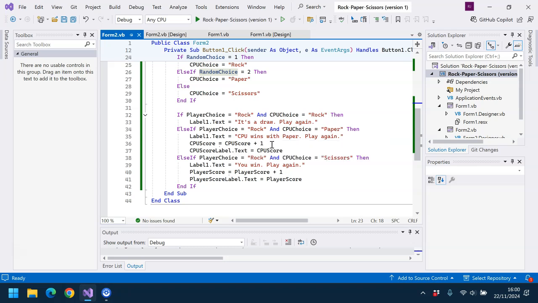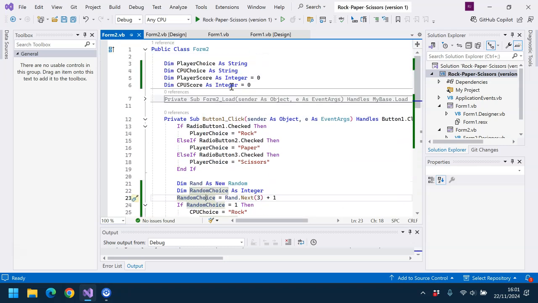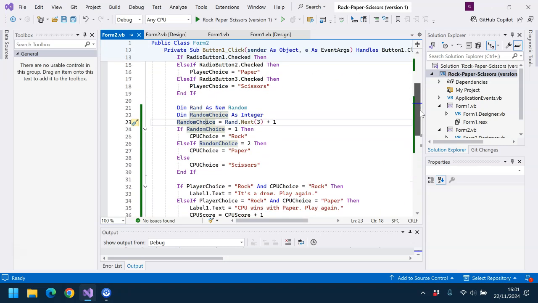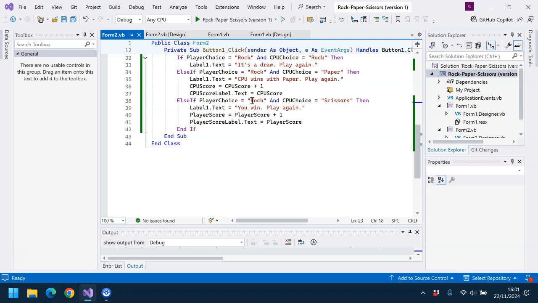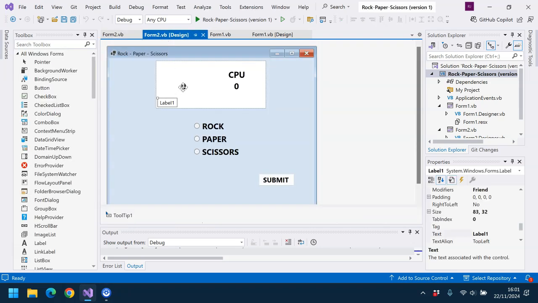But this time, because the CPU has beaten us, their score is going to increase by 1. It starts off at 0, same as the player score there, and their score goes up by 1 if they beat us. And if we beat them, so if we choose rock and they choose scissors, then it says you win and our score goes up by 1. Just to point out, that's the player score label, and that is the CPU score label. And this here is a panel, because I wanted it to stand out a little bit, and I just sent it to the back. Panel is in the list here if you want to do something like that.